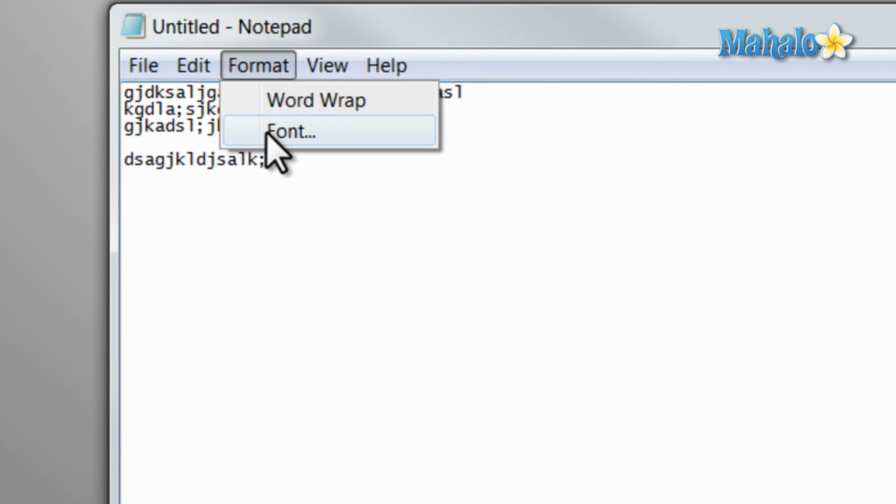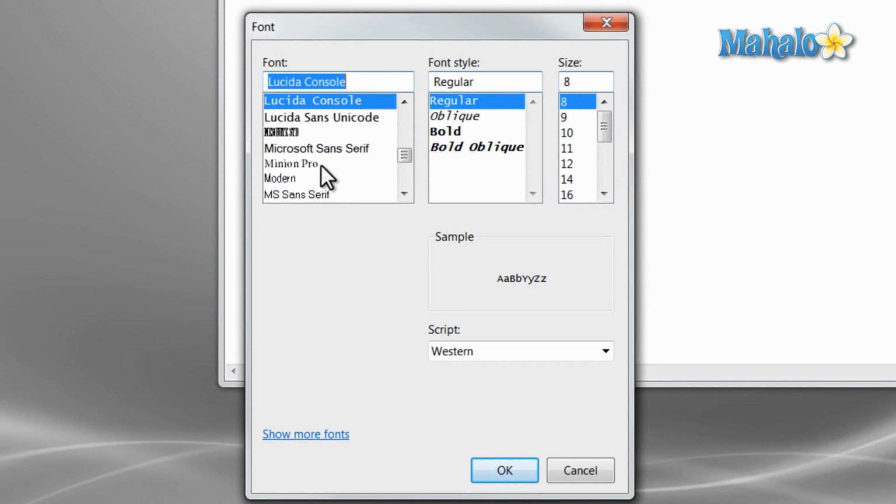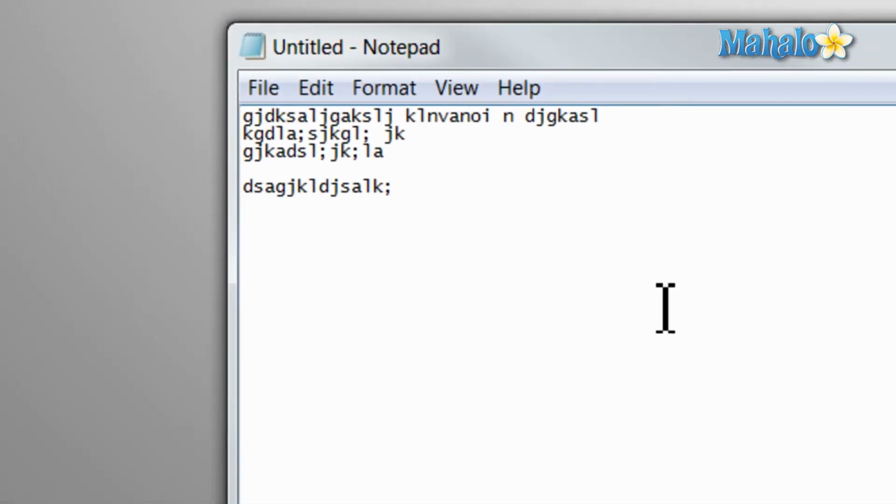I can also choose the font inside Notepad by clicking on Format and then Font, deciding which font I'd like to go with. You can also easily add the date and time by pressing F5 on your keyboard.